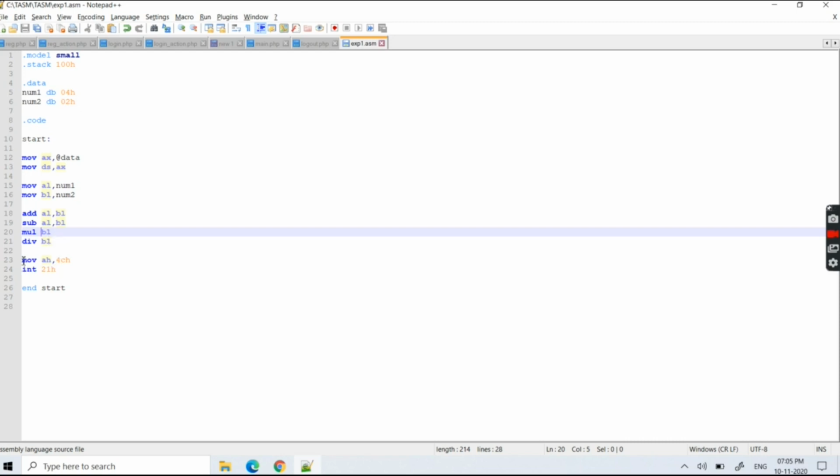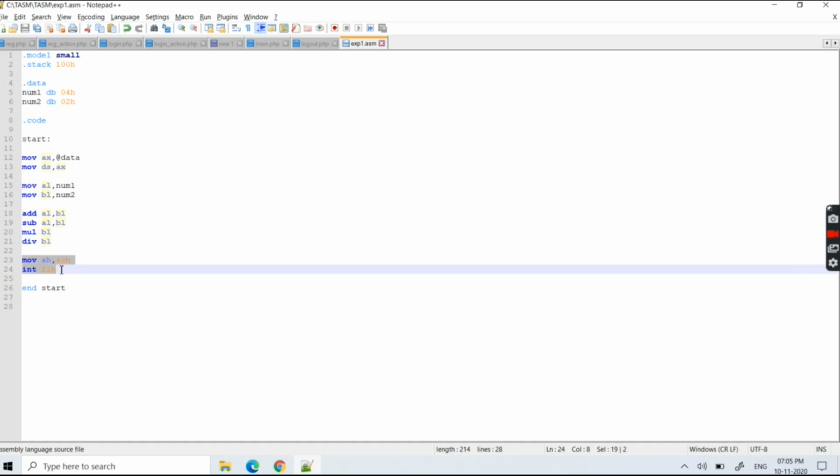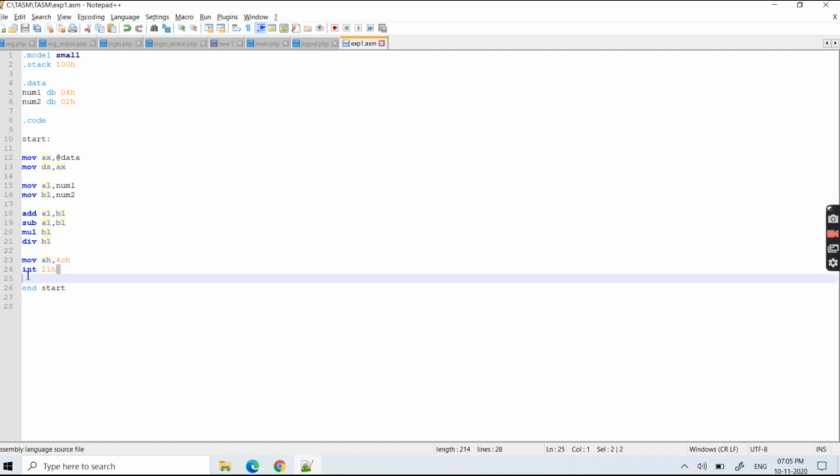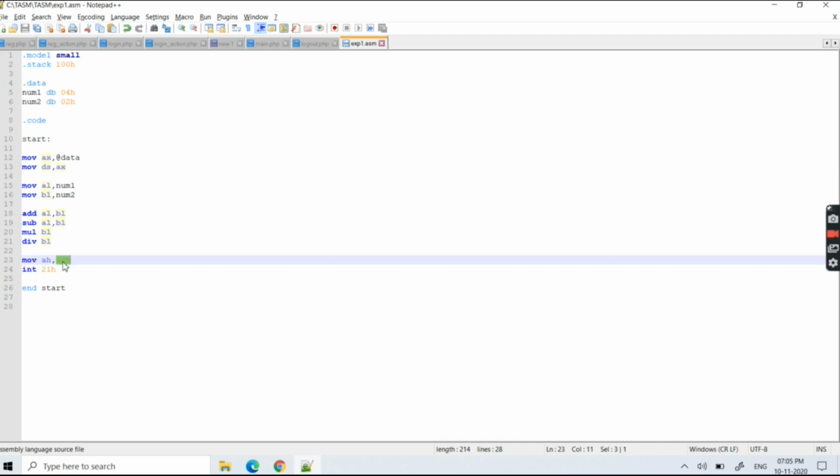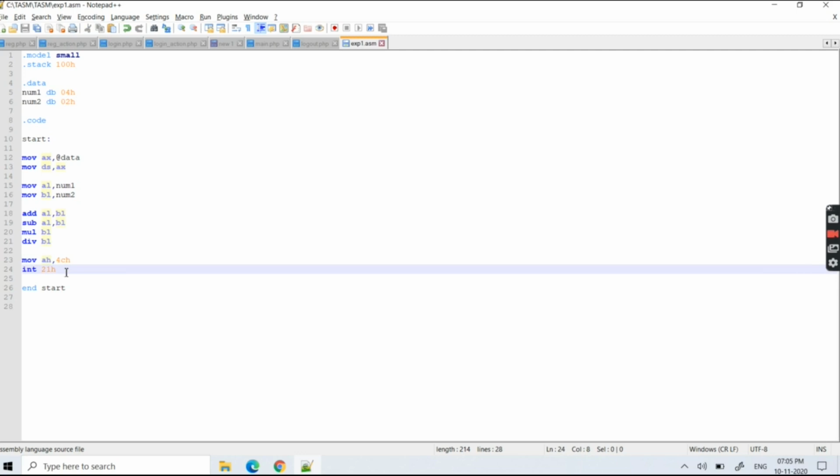And this, move AH comma 4CH, INT 21H, is used to terminate the program. So this INT 21H interrupt is used to perform various tasks. So it checks the value of the AH register. If there is 4C in the AH register, then INT 21H is used to terminate the program.